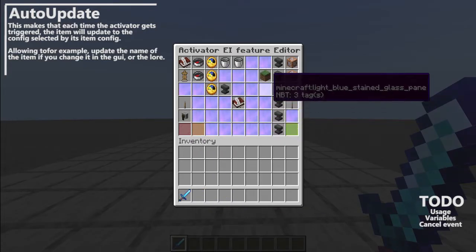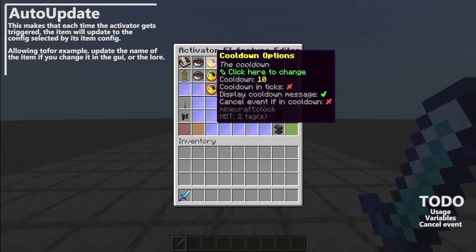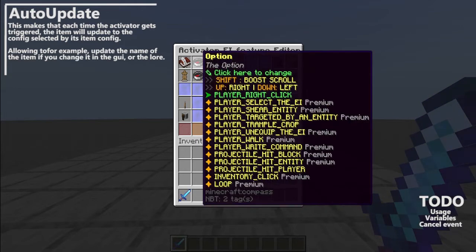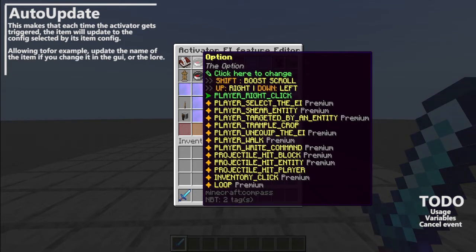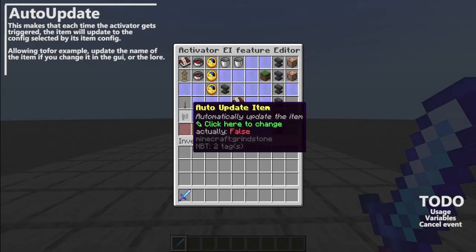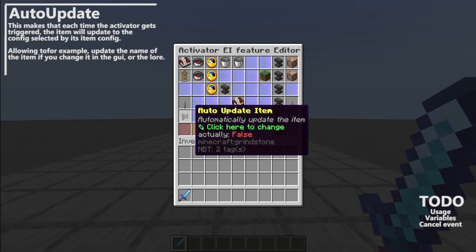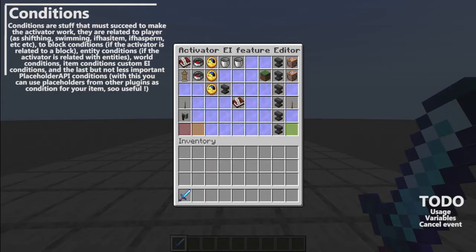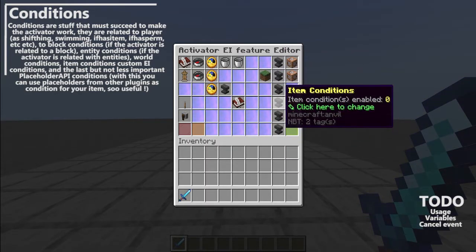If we make changes in the activator, for example, changing the cooldown options or the type of trigger, that is automatically updated, so it is not necessary. It only applies for visual stuff. Then we have variables that are not explained yet, and all this row is for conditions.